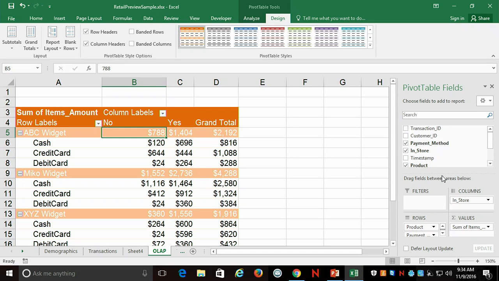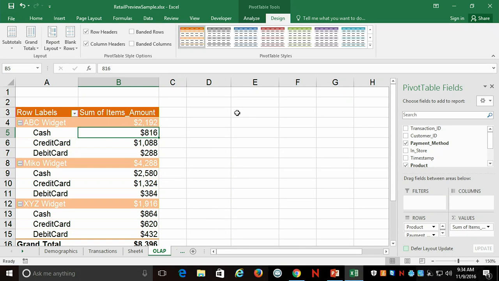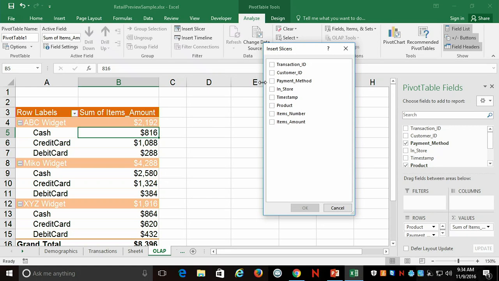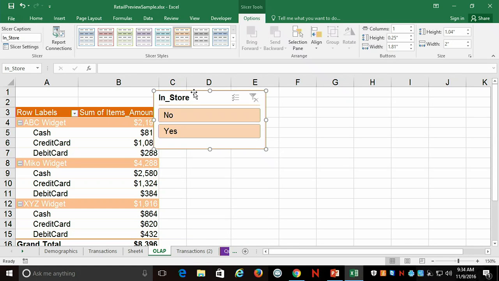That's pretty powerful stuff. But maybe instead of using it as a column dimension, maybe it's something I want someone to be able to interact with. So let's get this in-store and let's remove it. Let's go back to where it was, where you can undo. But let's click on your pivot table, go to Analyze, and instead of putting it as a column, let's Insert a Slicer. So click on Insert Slicer, and let's do a slicer of in-store, and click OK. And let's make it nice and orange.